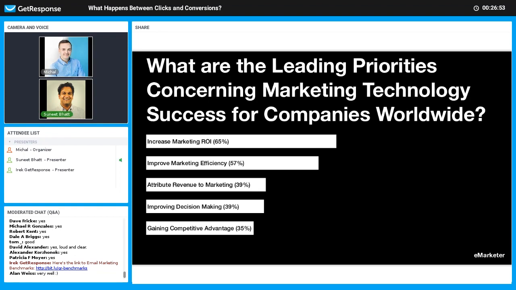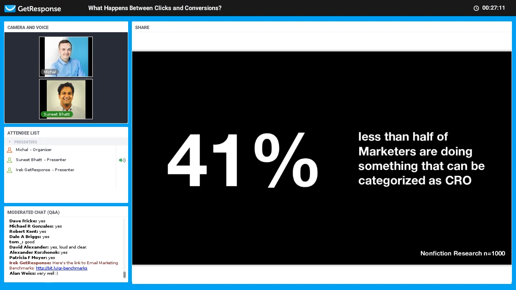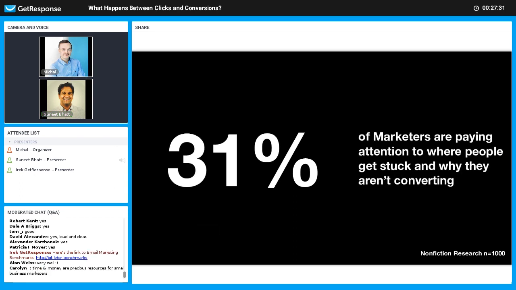This is what, according to eMarketer, marketing technologists care about. This is what we all want, right? We want increased ROI, efficiency, to be able to attribute marketing better, better decision-making, and to gain a competitive advantage. All these things are possible through things like conversion rate optimization. But I think the biggest way to gain a competitive advantage is actually to pay attention. Why? Because less than half of marketers are doing something that can be categorized as CRO. Forget about whether or not they're doing full suite conversion rate optimization, full suite landing page optimization. We wanted to be as generous with this question as possible. And less than half of marketers are even doing something that can be categorized as CRO.